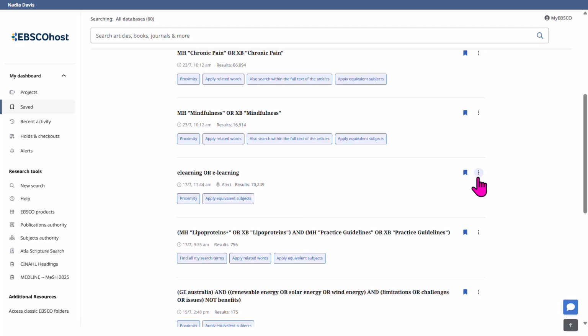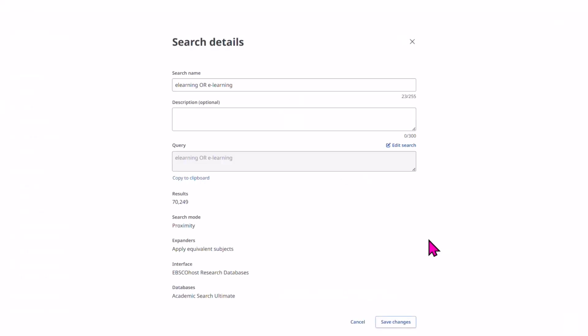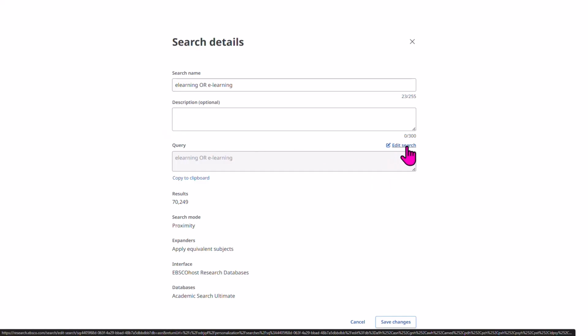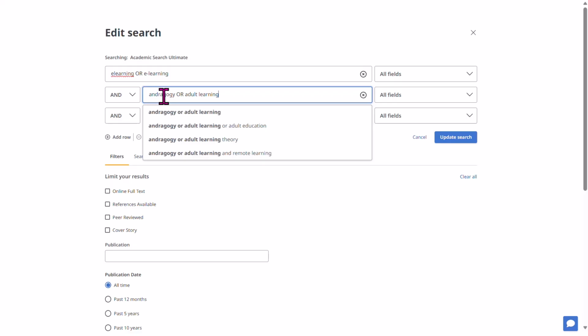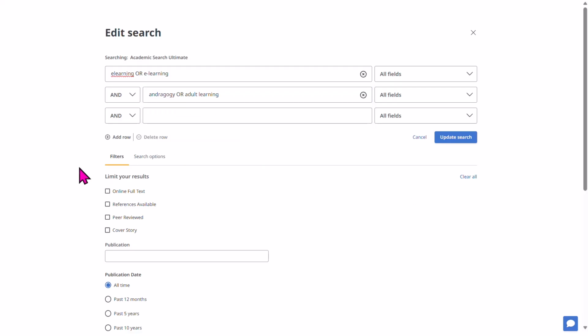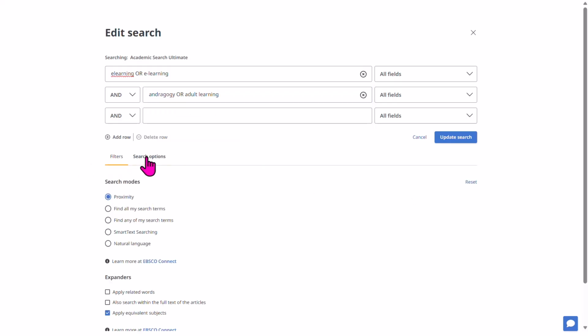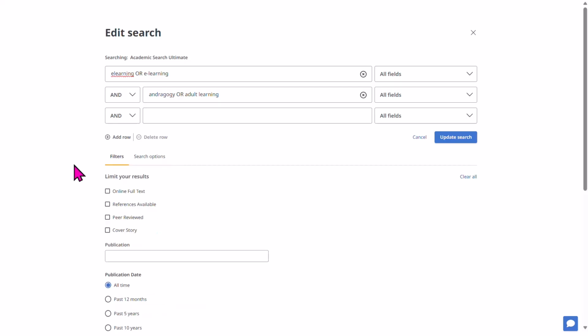To edit your search, click on the three-dot menu, also known as the Tools menu, then click on Search Details. Here you can edit things like the search name. You could also add a description about this particular saved search. What we're going to do now is click on the Edit Search link. This takes us into the Edit Search screen, and from here I'm going to be including some additional keywords. You may also choose to apply some filters or even adjust your search options at this stage.